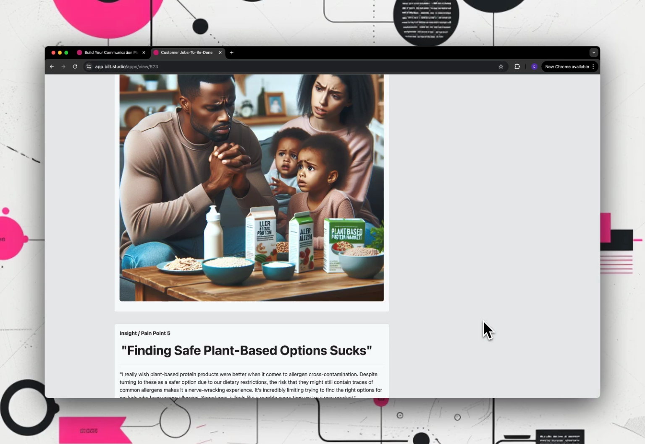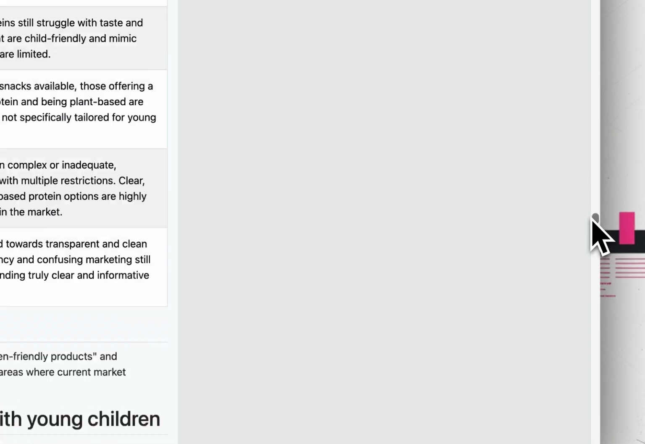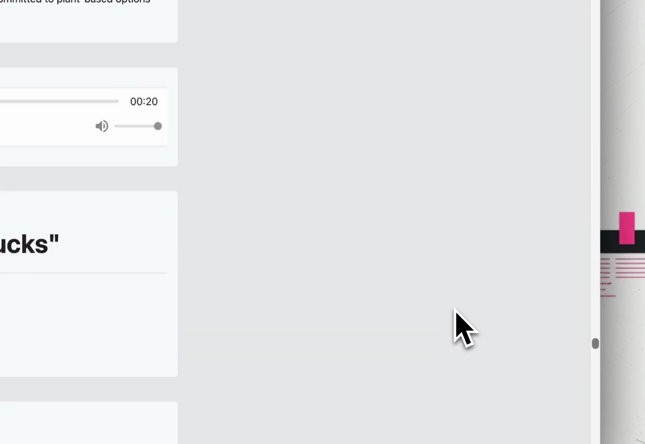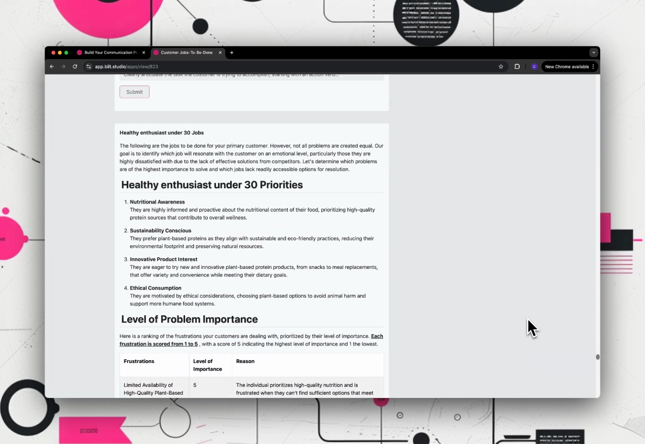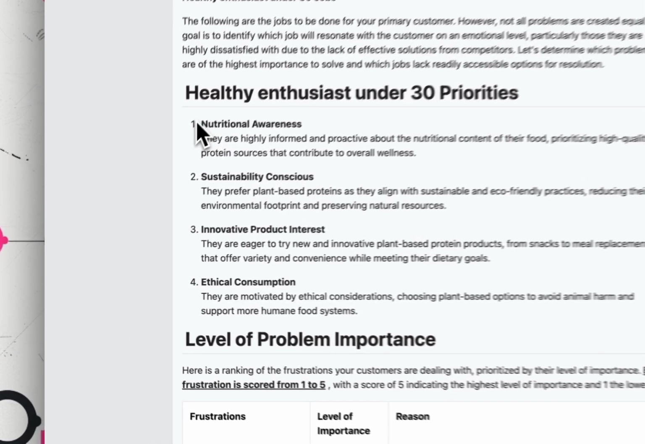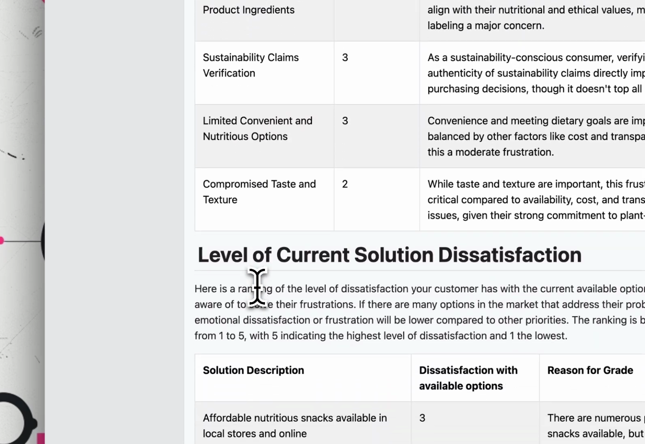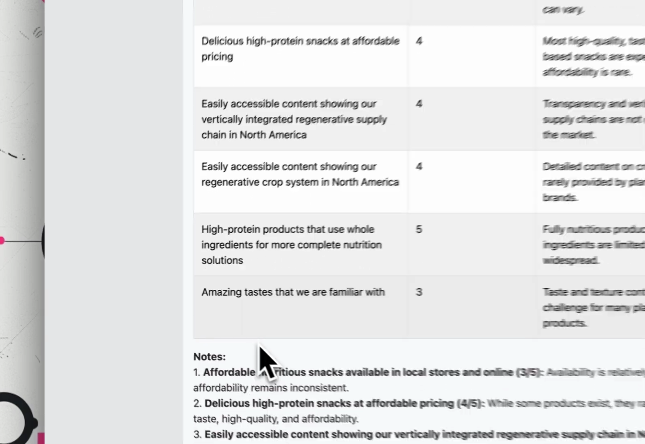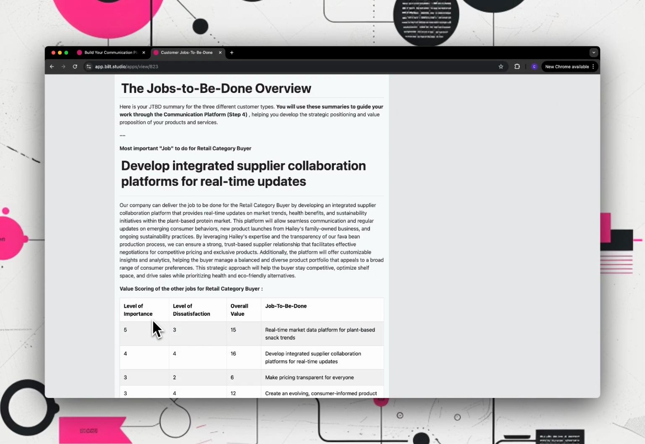Allergen-friendly ingredients seems to be of really high importance. So at the bottom of that, once you do your customer jobs to be done programming, it's going to give you a summary overview. While every study is going to be able to highlight how the grades came to be, the level of frustration, the level of importance of the different solutions that we created, there's a total document here at the bottom.